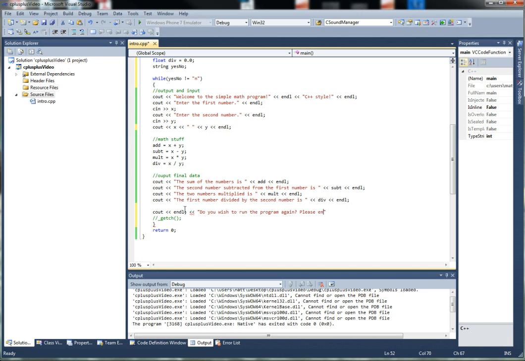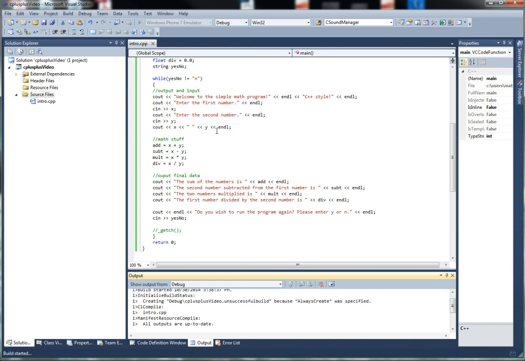Please enter y or n. Another end line. And when you're typing it out, make sure you don't have any semicolons, otherwise you'll get these errors. And then we will input cin yes, no, semicolon. And we can save it, and we'll run it. Make sure everything works.